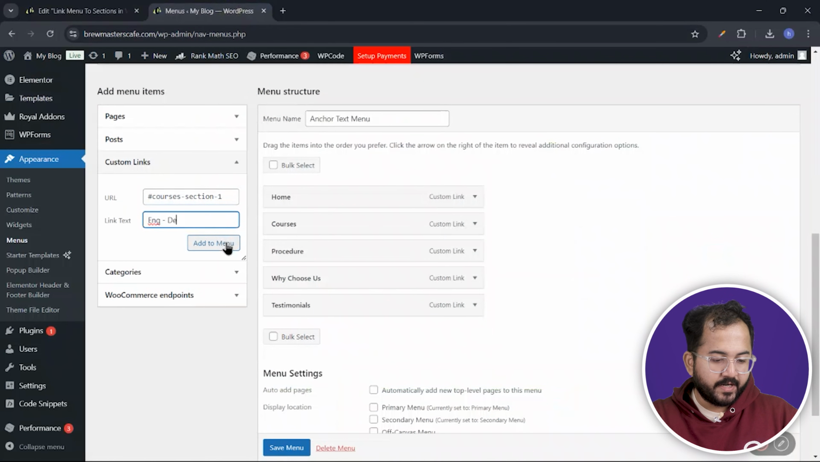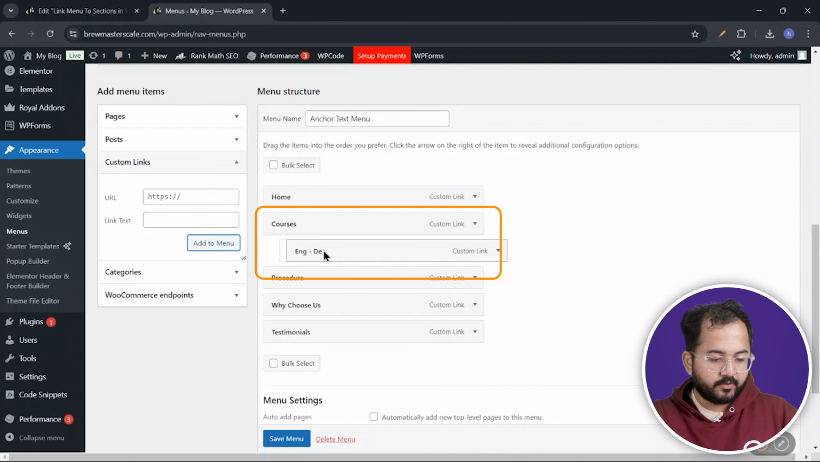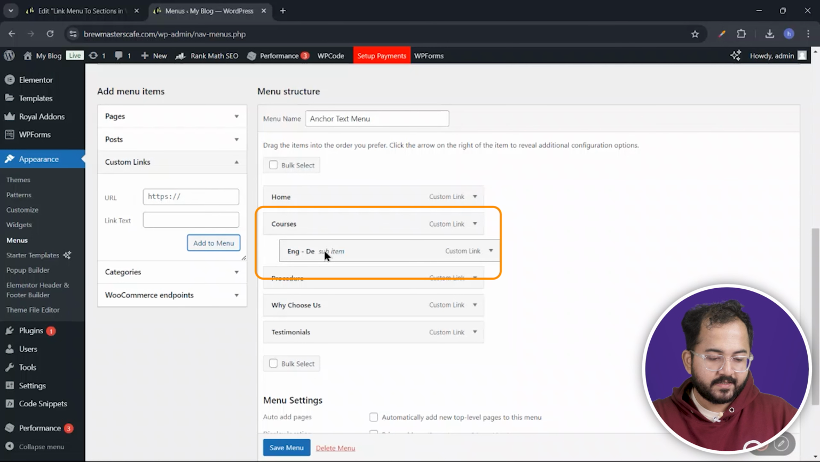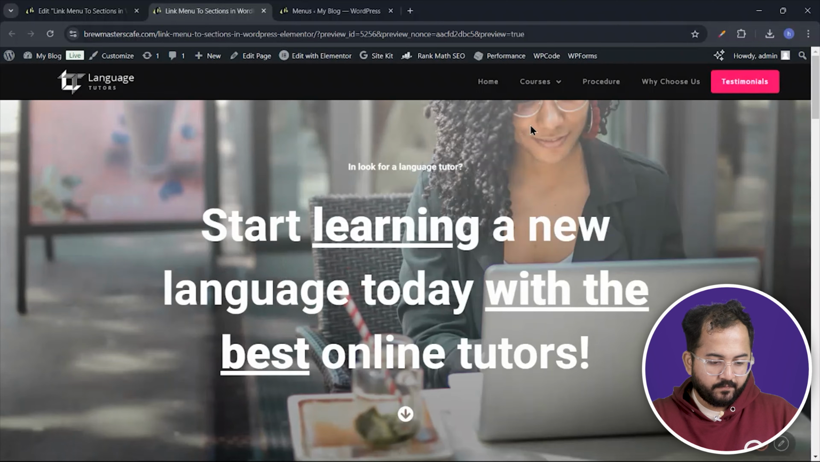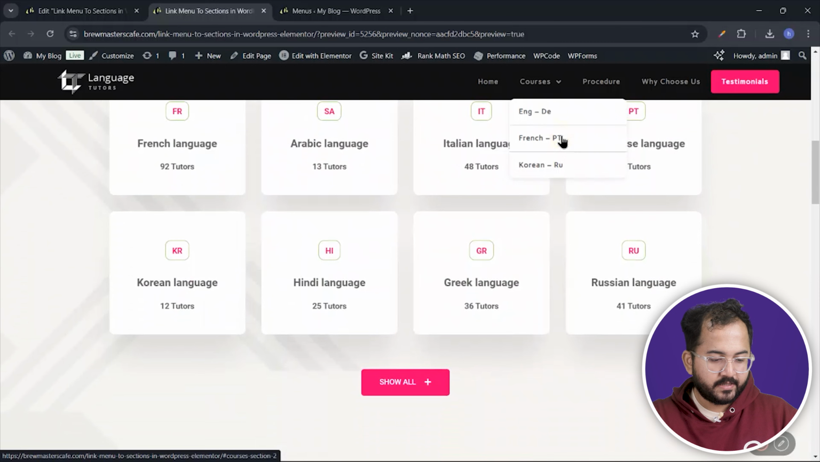It's time to make them sub items. To do that, simply drag each language menu item slightly to the right underneath this menu. This makes them sub items, creating a drop-down structure. Now let's preview the page. We can see the drop-down menu under courses. And when I click on any of the options, it smoothly takes to the respective language section.